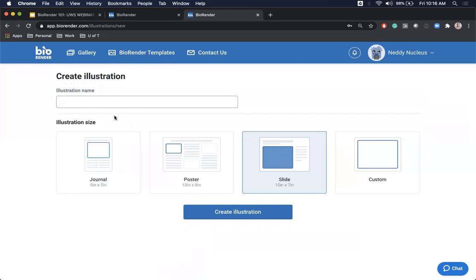Of course, you can just leave it as untitled if you want, or you can go like my first illustration. Don't worry about naming it. You can always rename it at any point in time, however you see fit. But again, it's always nice to throw something in there right off the bat.